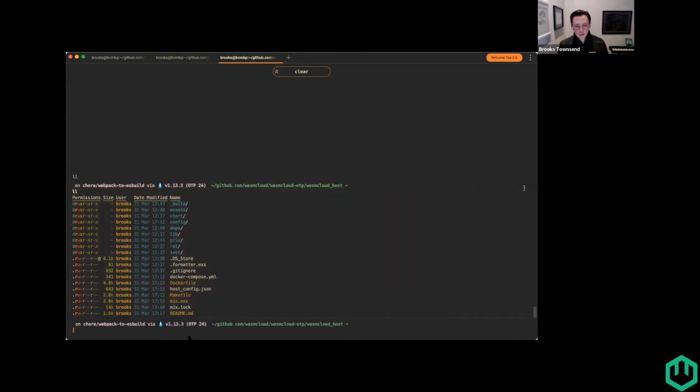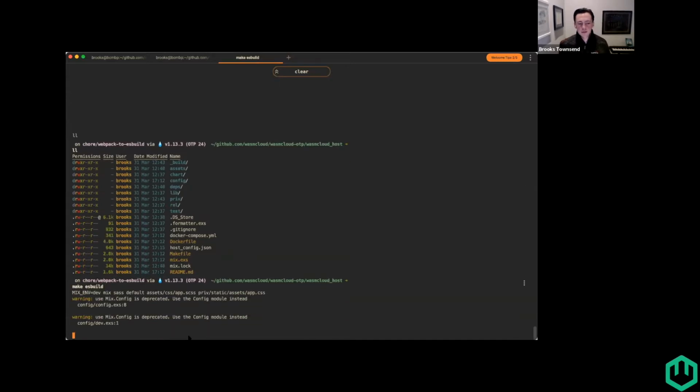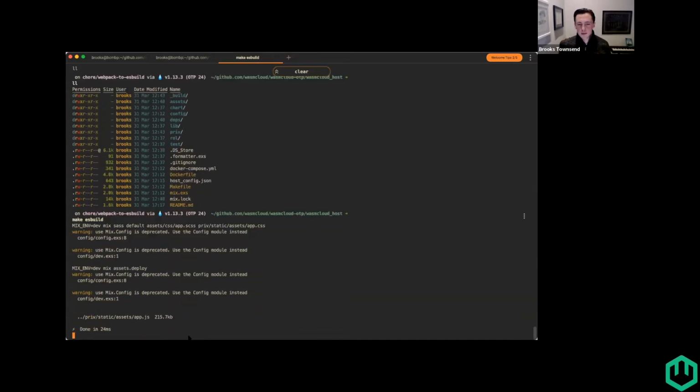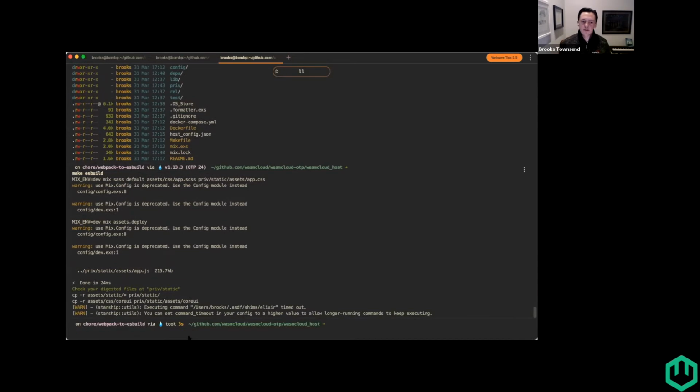So now when you build the host, all you need to do is do make build, which will build the Elixir and Rust dependencies, and run make esbuild, which will end up compiling the static assets and placing them in priv static. This is something that actually ended up dropping our container size by a megabyte, which is cool. And it also speeds up our CI to release wasmCloud hosts.